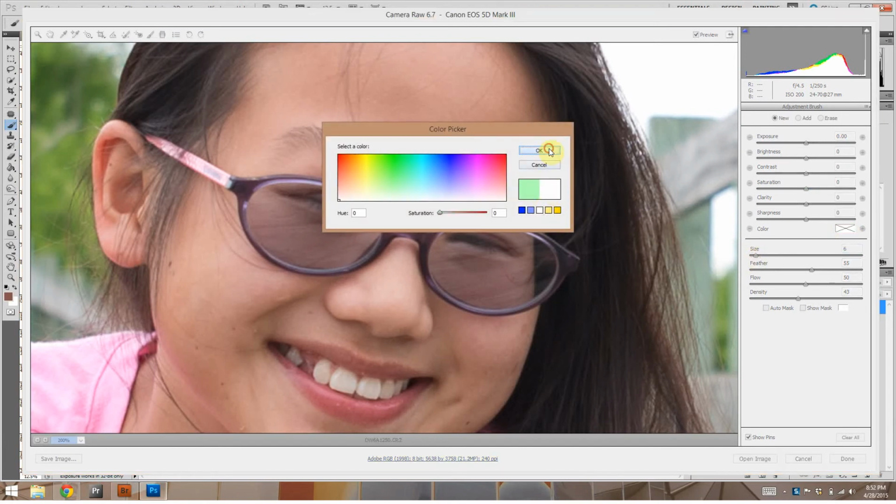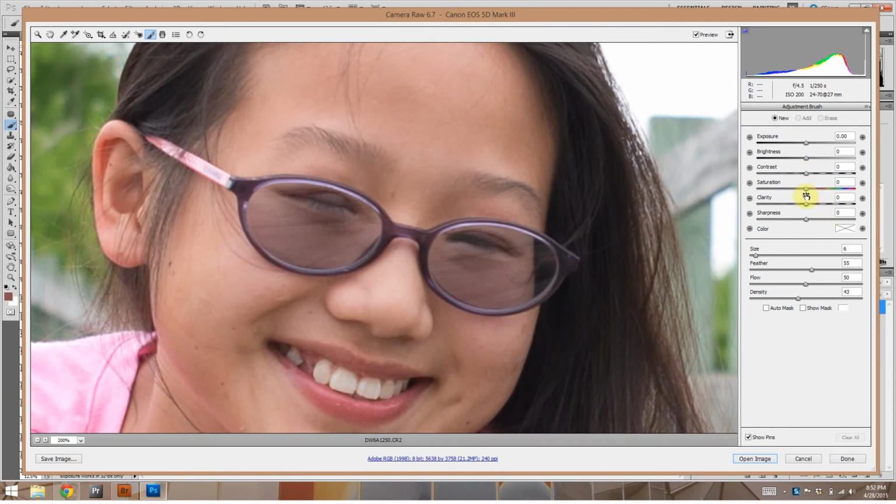Let's see. So for now, all of these are set to zero. I have my density set at 43. I'm actually going to go ahead and move the density on up all the way to 100. Flow, feather, the size, I've got it at 6, so I think I'm going to put it at like 4 for this particular one. Exposure, we're going to lighten them first, so I'm going to go ahead and increase the exposure a little at a time until I get exactly what I'm wanting. The one thing we don't want to do is make the inside of our glasses lighter than our skin.